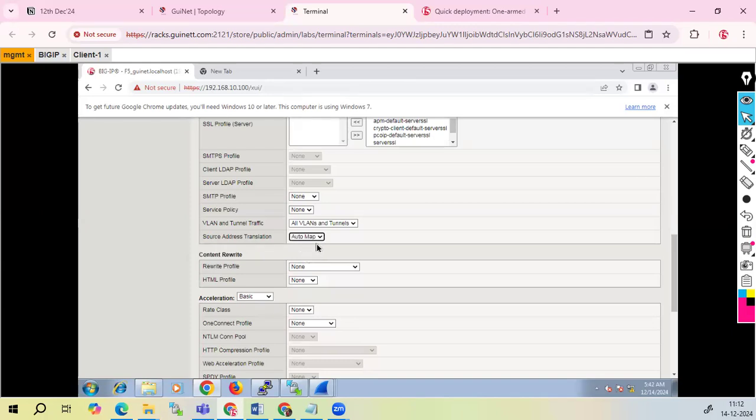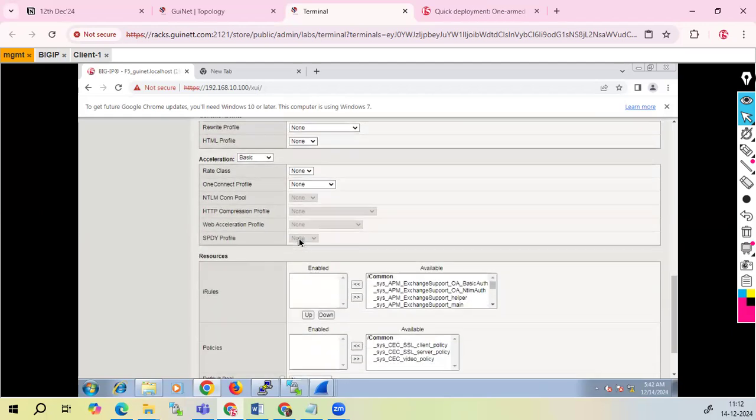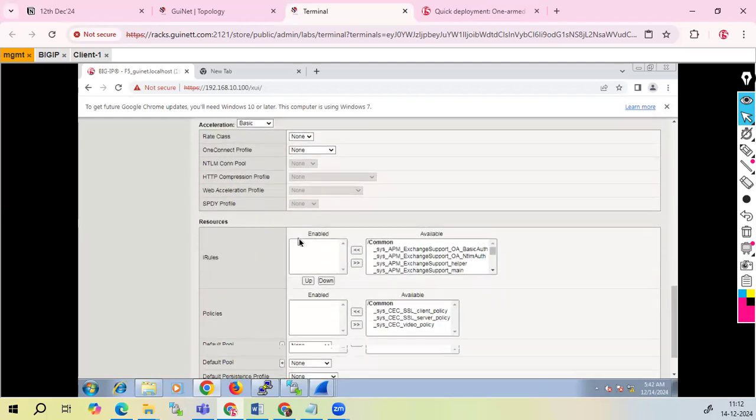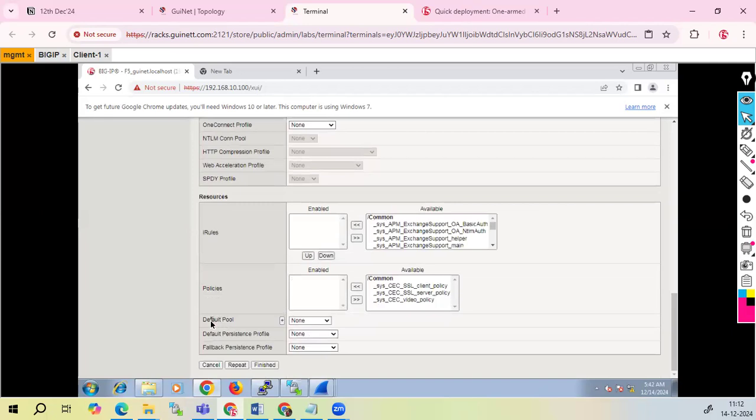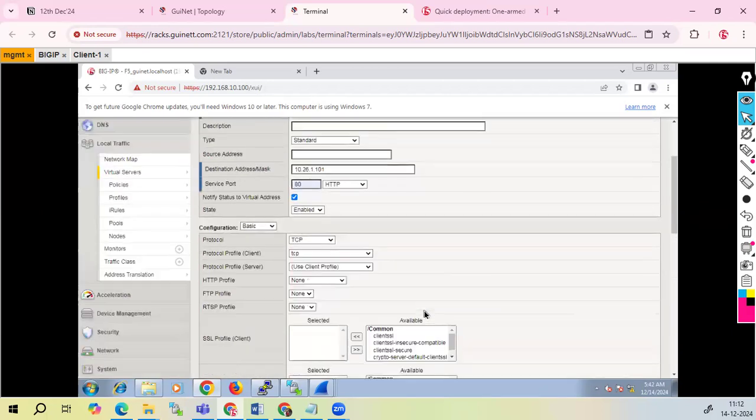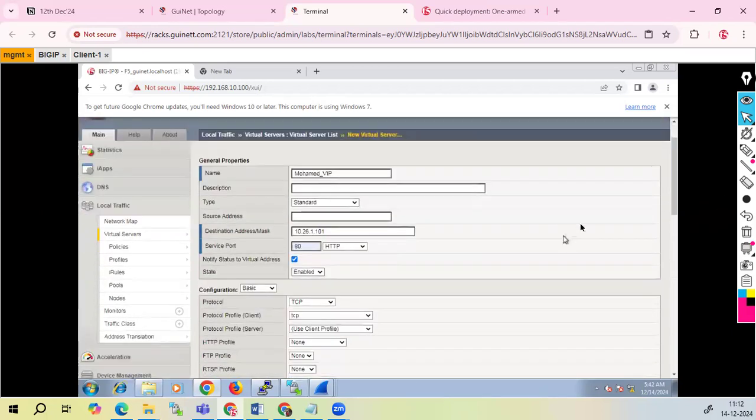Your application team will let you know. So this is what you need to decide, right? Because of your F5 traffic flow. And here we have the default pool. So what is the pool? HTTP. Okay, we have created it. So I will show you. These are the important details.